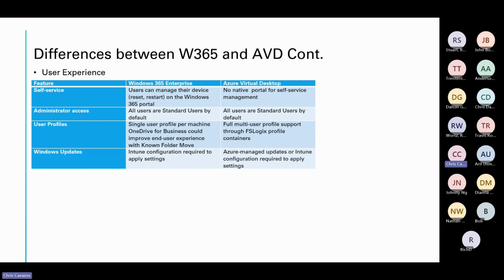As far as administrator access, you can have administrator or standard access for users on both platforms. Again, user profiles, we talked about previously, and then updates. The update behavior is going to be the same on either one, just depending on what systems management tool you decide to use.